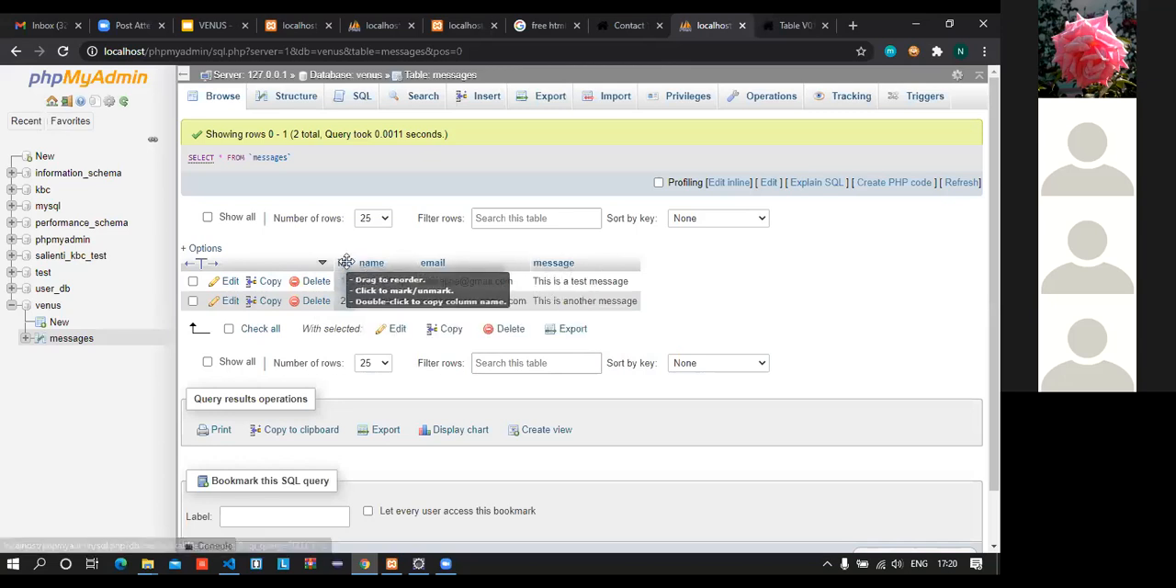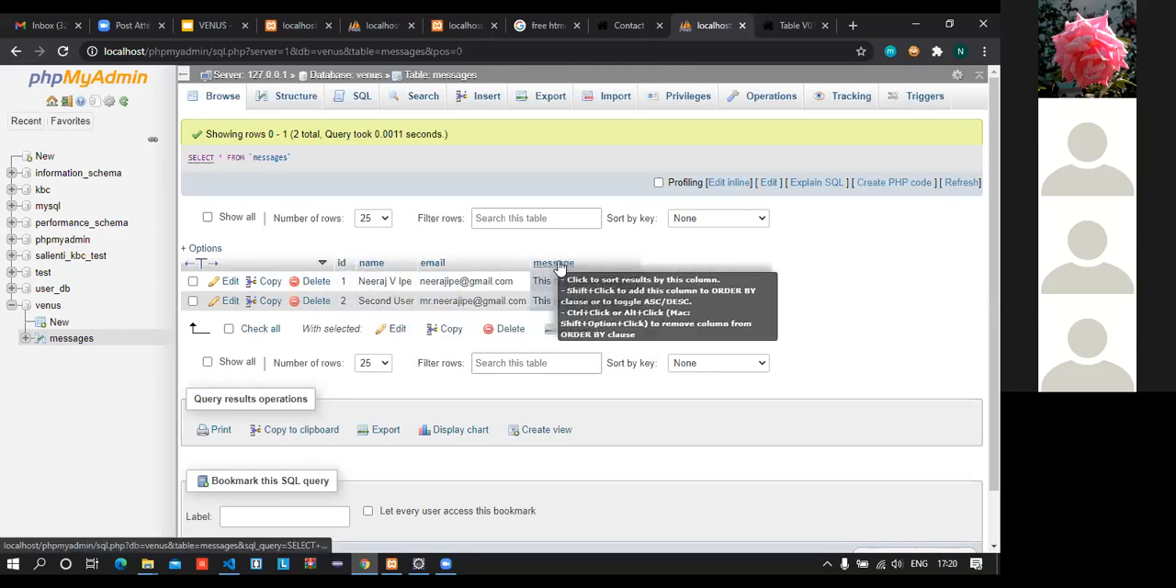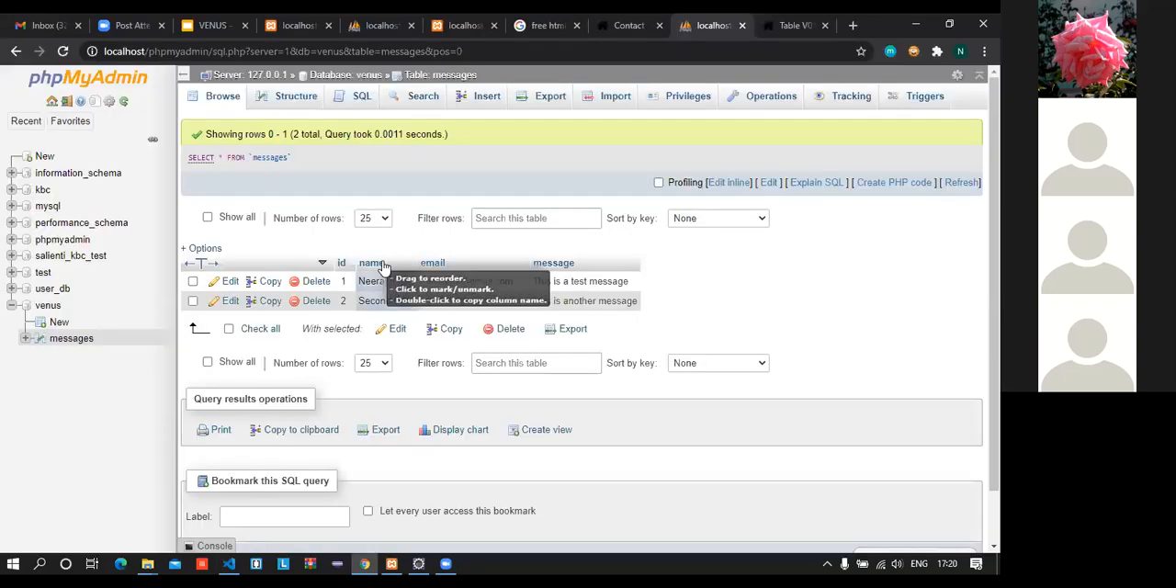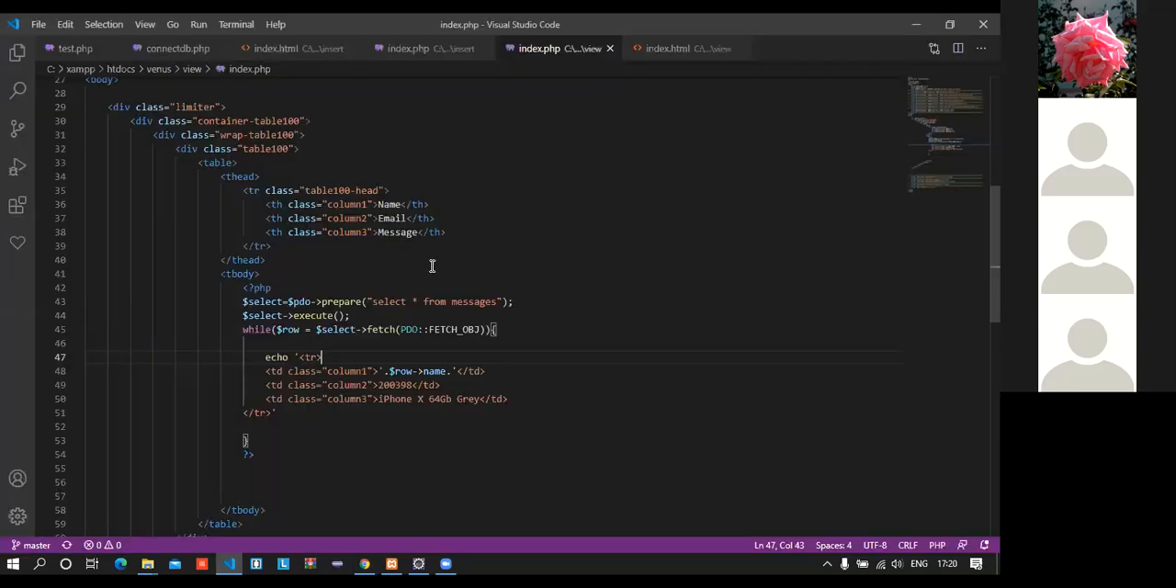If it is ID, give it as ID. If it is name, give it as name, email, whatever. Not this variable name or anything. It is the name of the column in the database, right? So I'm just going to copy paste these things into these.